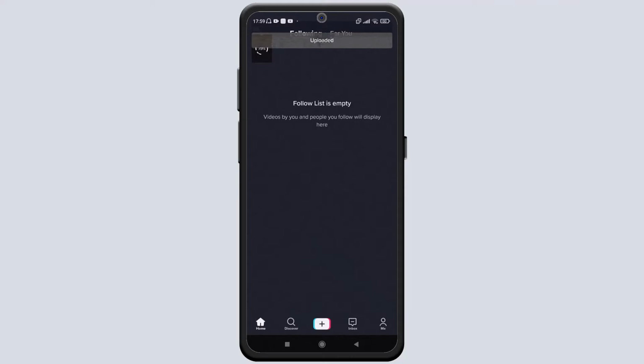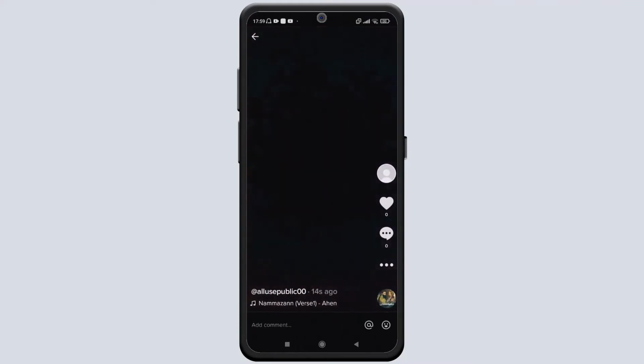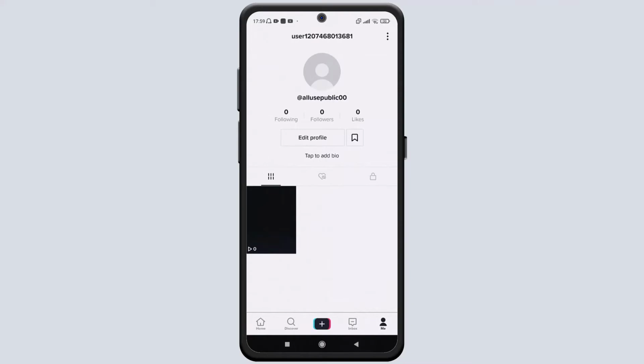After you have uploaded your video, you can go and check your video on your profile, and that your profile is on the Me section. And there you go. The video you've just made is in your profile now.